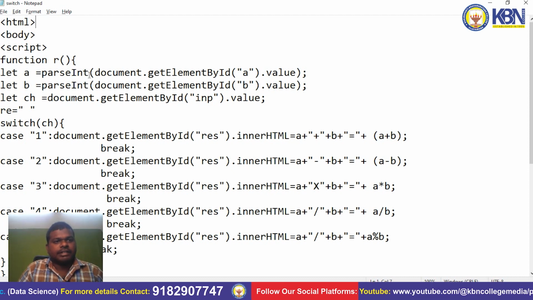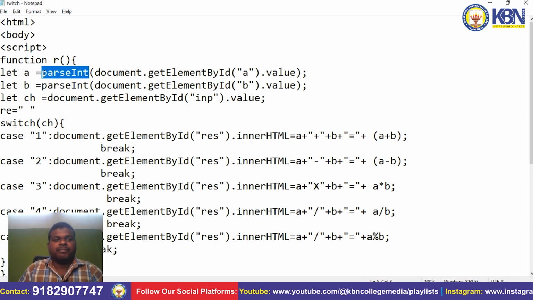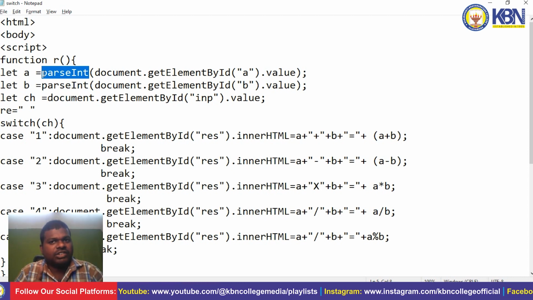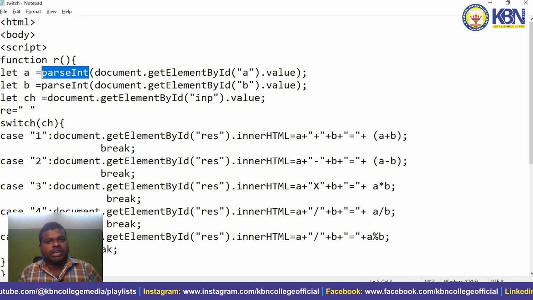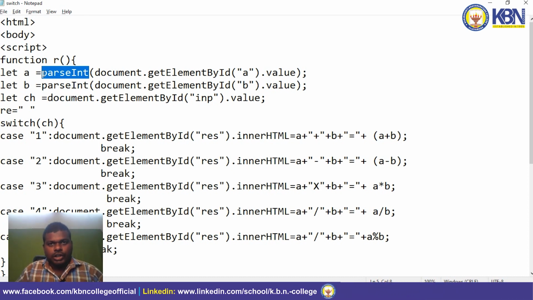You may ask, sir, what is the meaning of this statement called parse int? See, document.getElementById value. In HTML DOM we discussed that it will take input from the user only of string data type by default. The value which we enter in a text box will be considered as a string only. So we are using this parse int method to convert the string which we have taken from the text box into an integer. Only then we can operate, right?